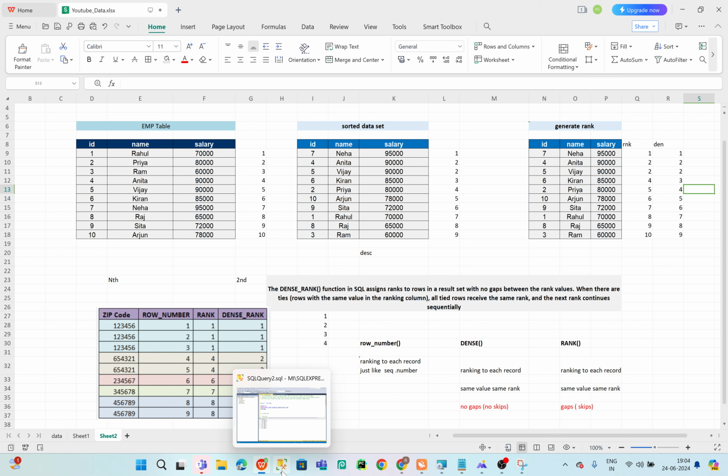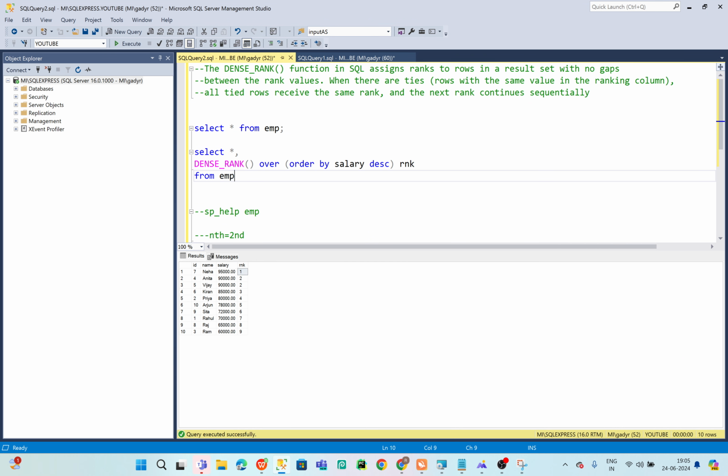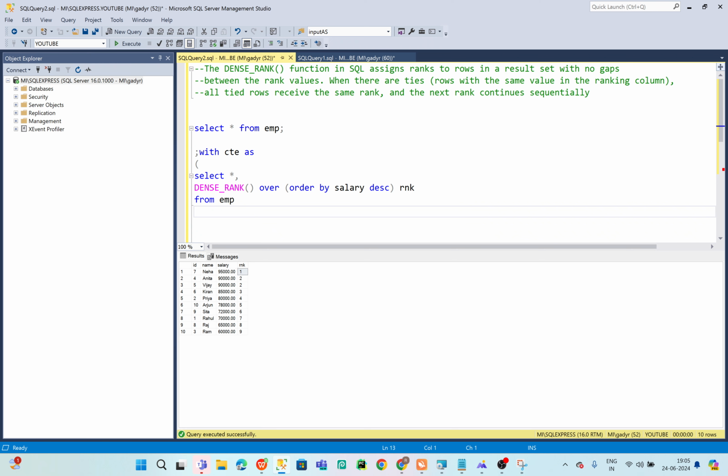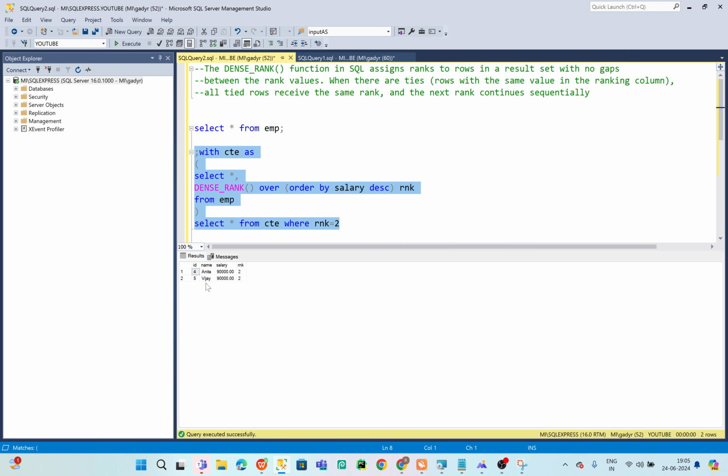Once you have generated the rank, it will be easy. You just need to filter the data. So what I will do is use a CTE, or you can use a subquery. With the CTE, as this is my data set, I will select the data from the CTE where rank equals 2, because they want the second highest salary, that is 90,000. With 90,000, we have two records. So two records we populated.